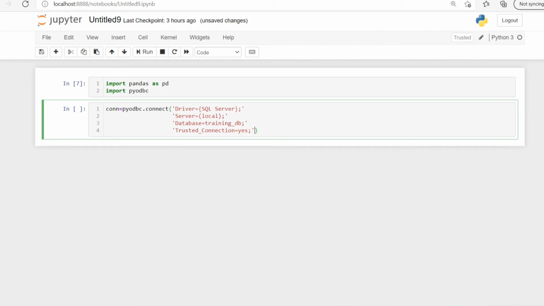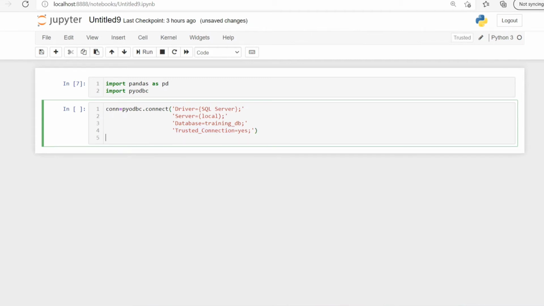These are the prerequisites that we have to follow. Let me wrap it up again. To connect through ODBC we need the driver, that is the SQL Server, the server, the name of the server, the database, the name of the database, and the trusted connection. Yes, it should be yes. Now we are good to write the data into a data frame.